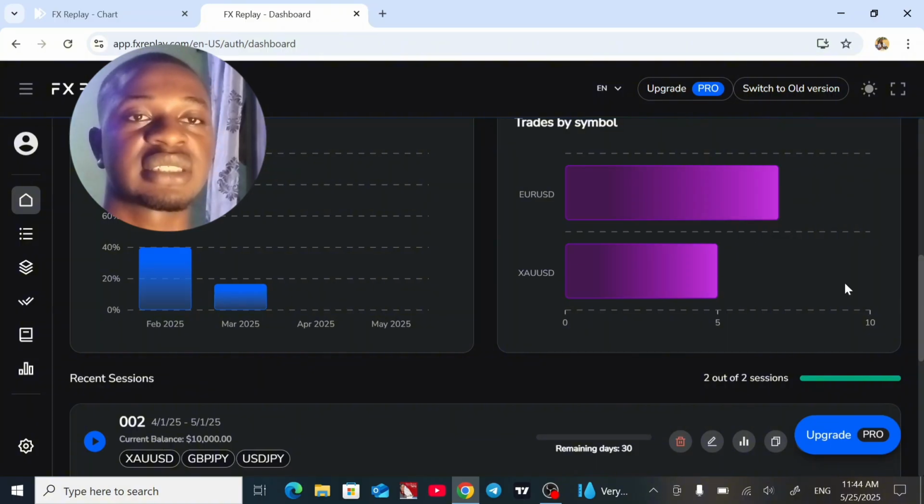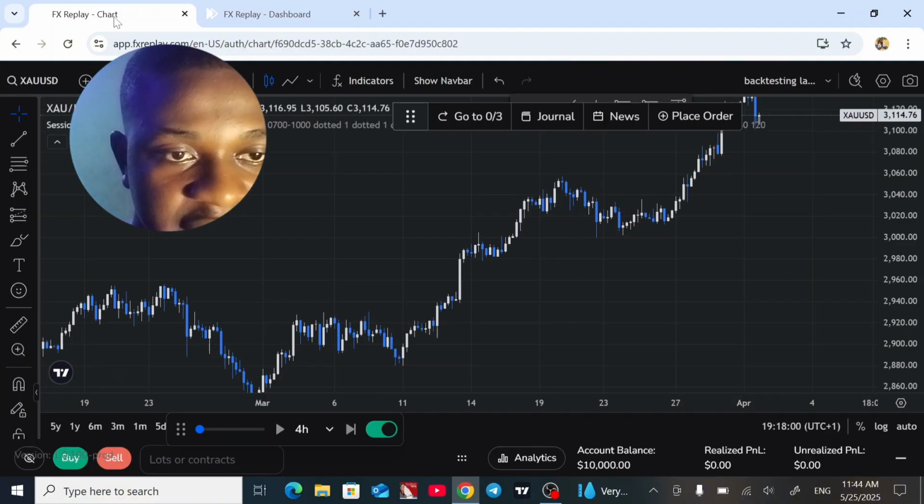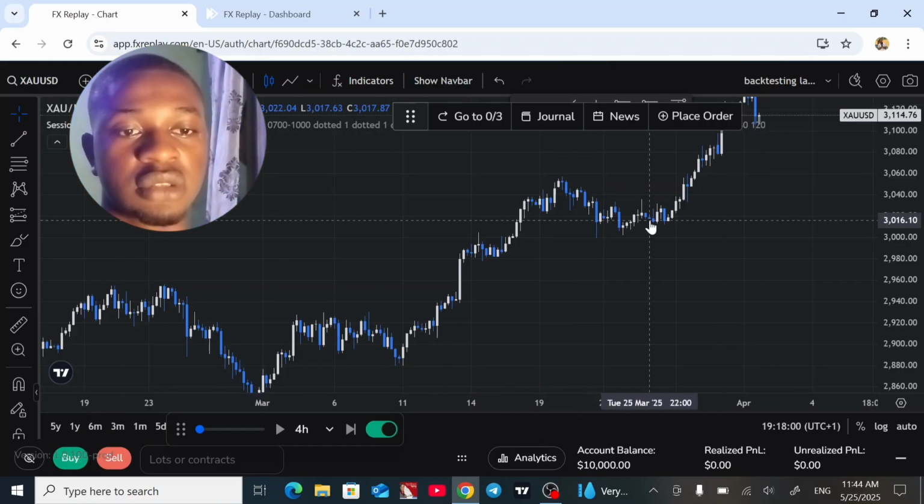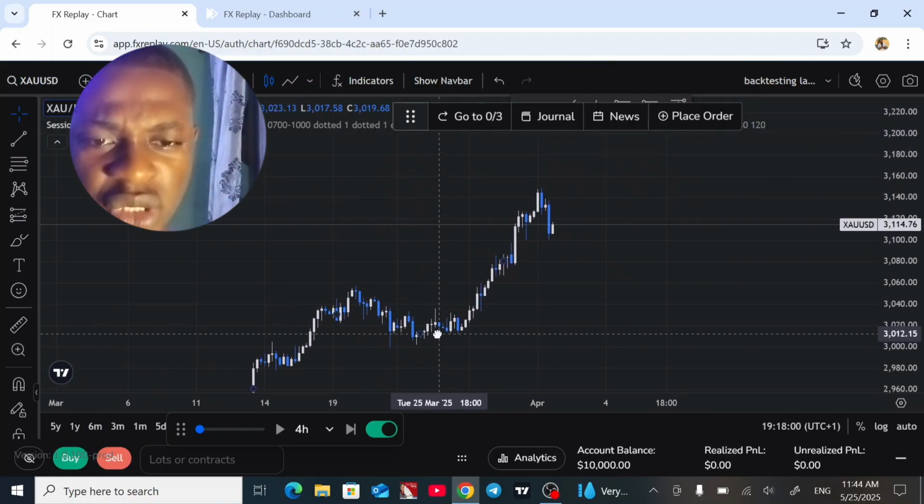let's go straight to the chart. So right here you can see the chart. This is a customized interface. The candle color won't be like this. This is what I've been using.